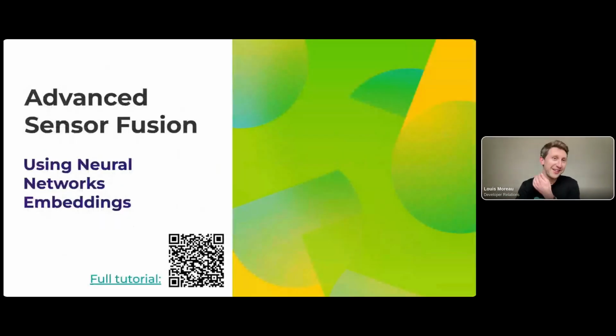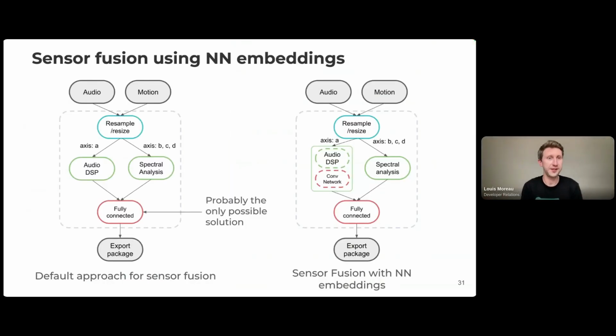So how to do that for the advanced sensor fusion using neural network embeddings? I'm going to be pretty quick, I have to say, because it's super complex to do that manually. We are here to help you if you want to automate that step. But I'm mostly going to explain why neural network embeddings have real value here.